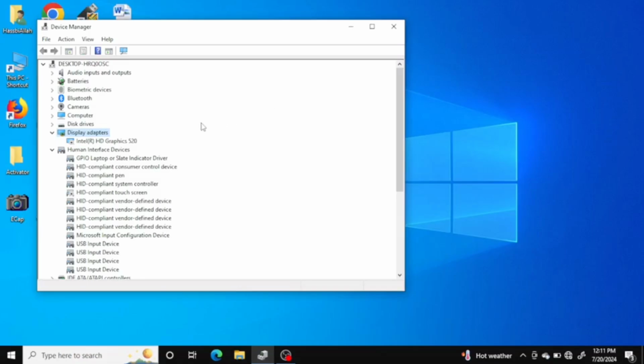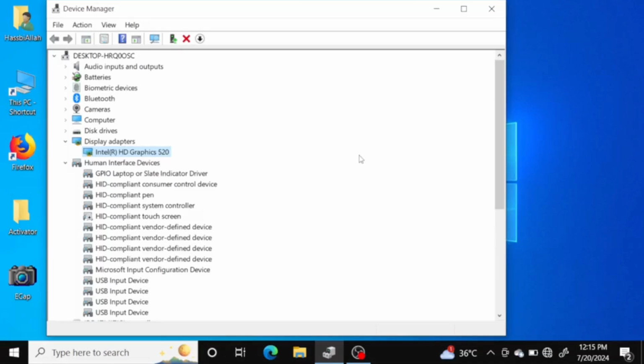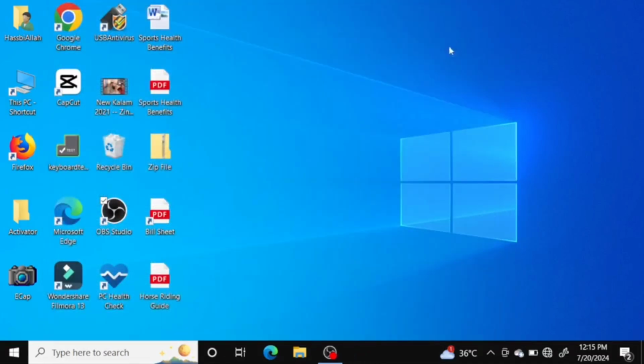After the window returns to normal, right-click on Intel HD Graphics again and select Enable Device. Once you have done this, you can close the window. Your brightness control should now be functioning properly again.